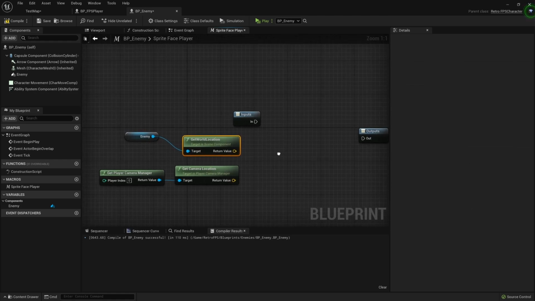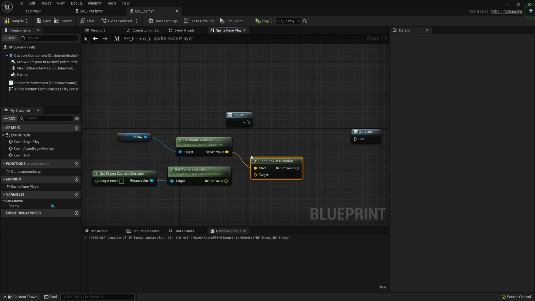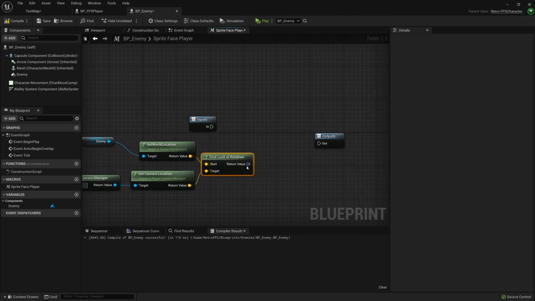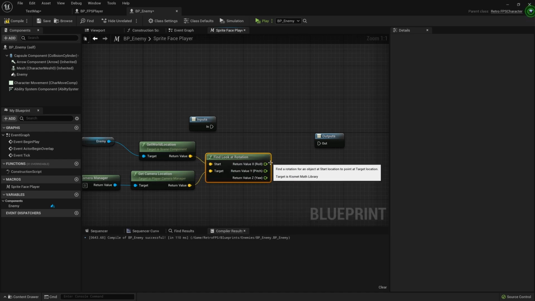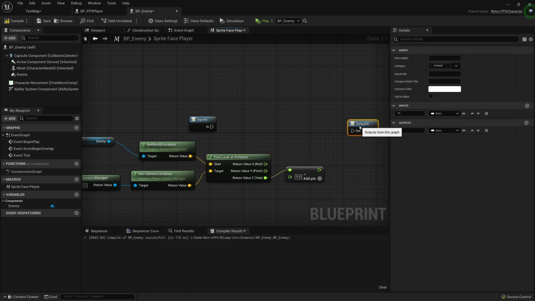And then we need to drag out from the return value, and we're going to find the look rotation, and the target is going to be the camera. And then I'm going to split this return value where it splits the struct into x, y, and z. And then from z, I'm going to subtract. I'm subtracting 90, so it faces the player.